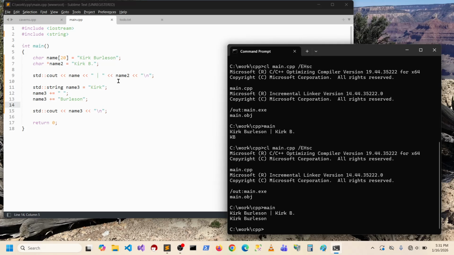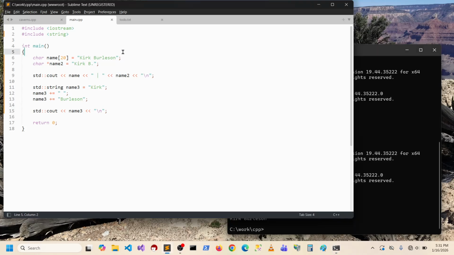So double equals on C-style strings compares the addresses of the character arrays. That's interesting. I never actually did that. Well, I mean, it would be different, so. Well, actually, I got to do this now.